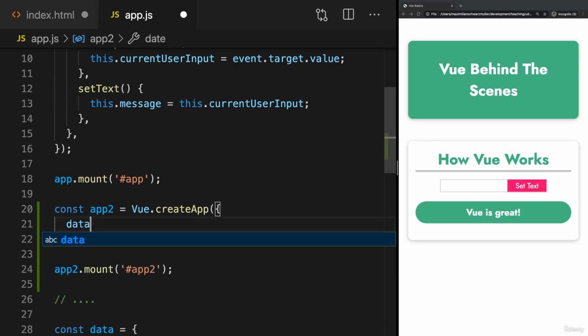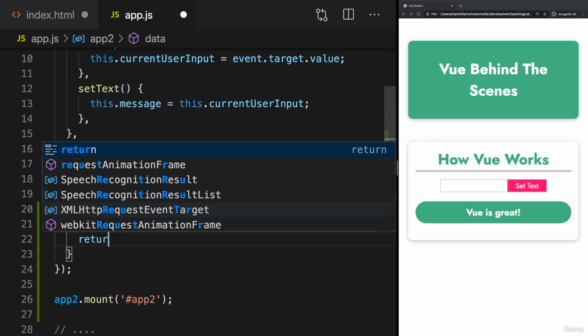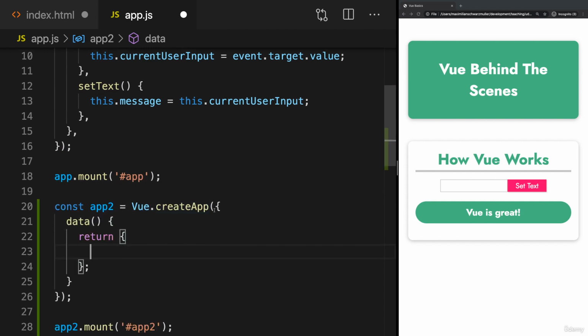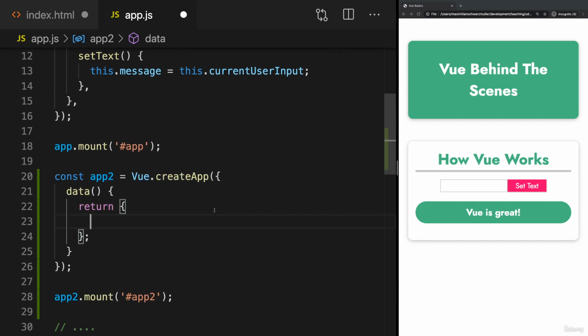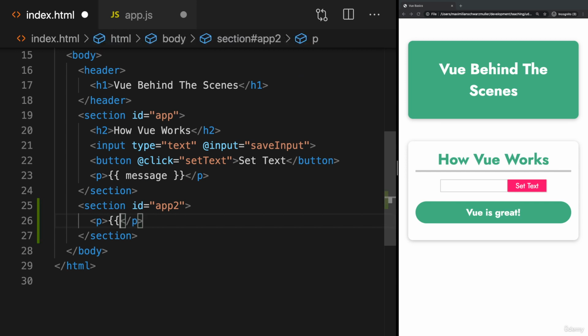And in here we can do the exact same thing as we did in our first app. We can also return a data object here. We can have a data property here, like a favorite meal, pizza. And we can then, of course, output this here in our second app, the favorite meal. If we do all of that and save that and reload, here is our second app.